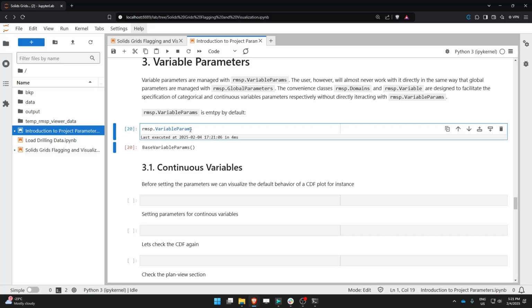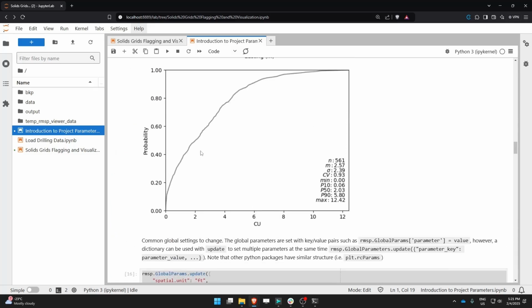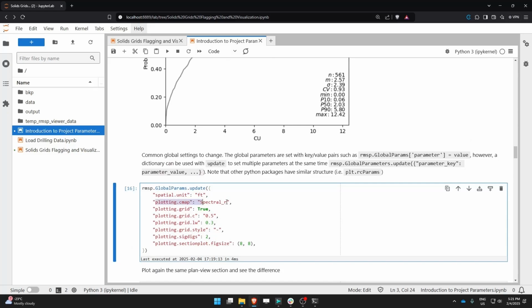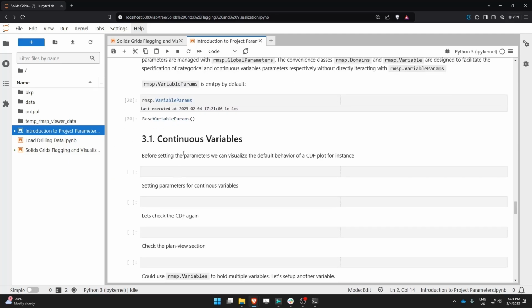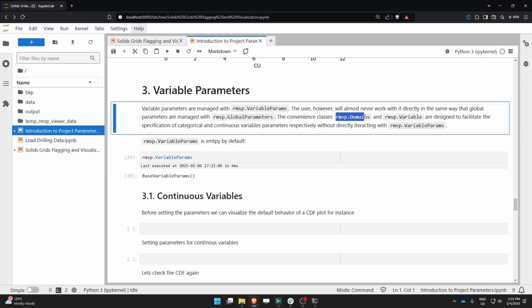With global parameters, we typically go to each property and just overwrite the global state of the global parameters. But for variable parameters, we have certain utilities within RMSP that facilitate the setup of the variable parameters. The utilities are RMSP.domains for categorical variables and RMSP.variable for continuous variables.